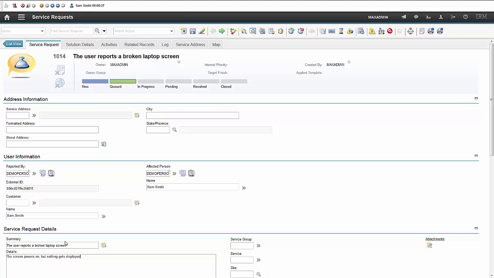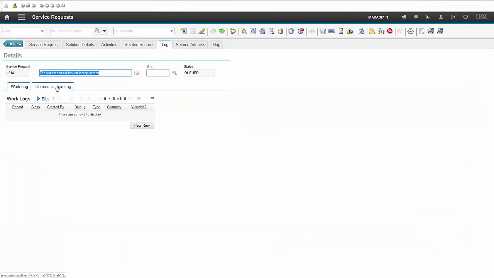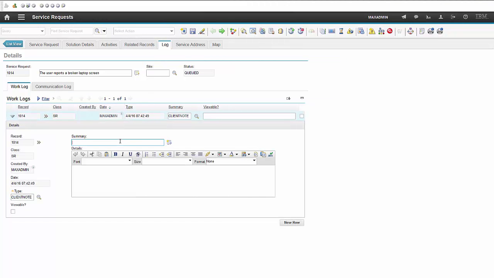Our agent updates the details of the ticket and ends the call. They then fill in additional details on the ticket before becoming available to accept the next call.